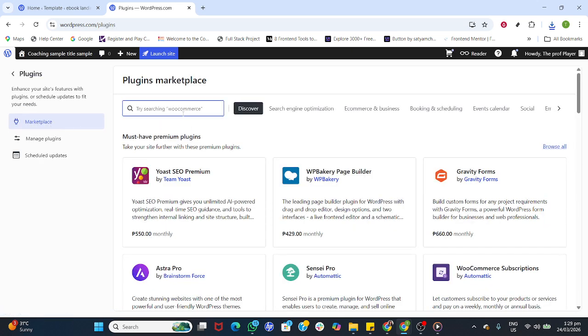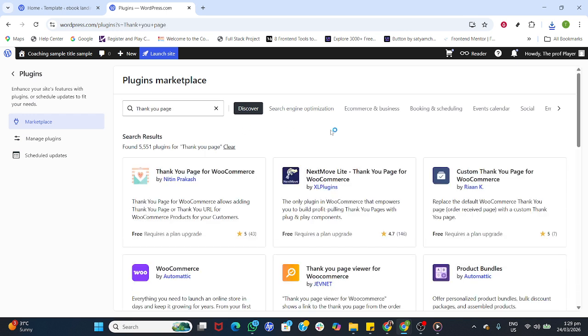This is where you manage everything for your site. From there, look for the Plugins option. The Plugins area is your marketplace for extending your site's features, and it's where we'll locate the tool that builds the thank you page. In the plugin directory, use the search bar to type "Thank You Page."